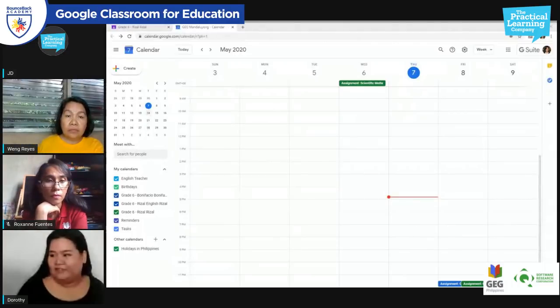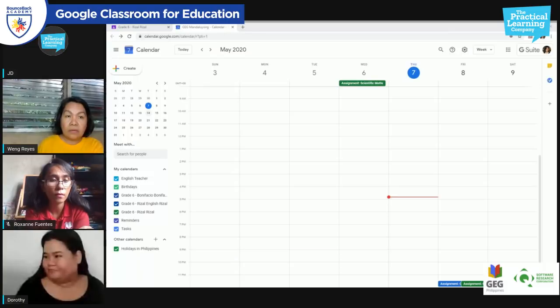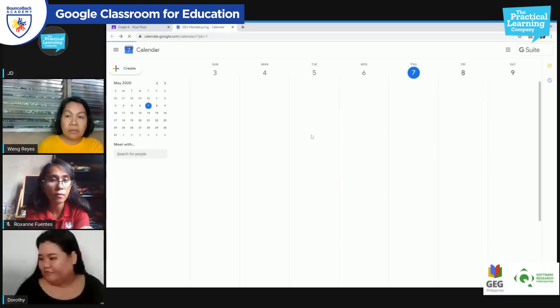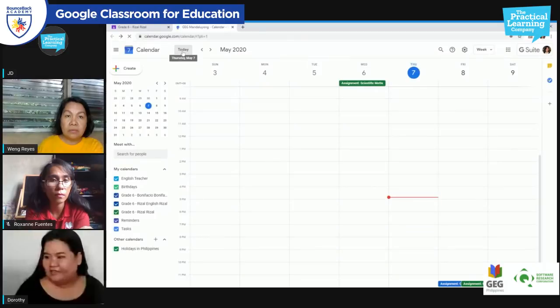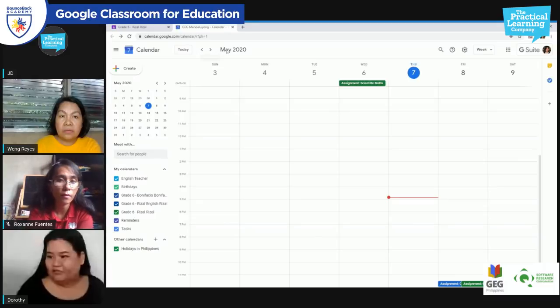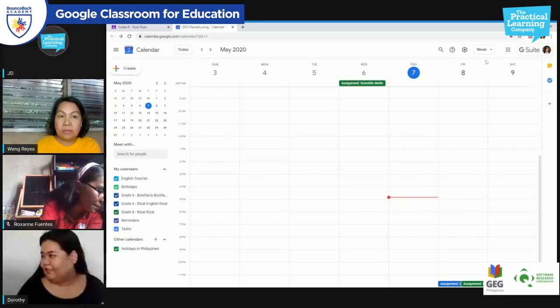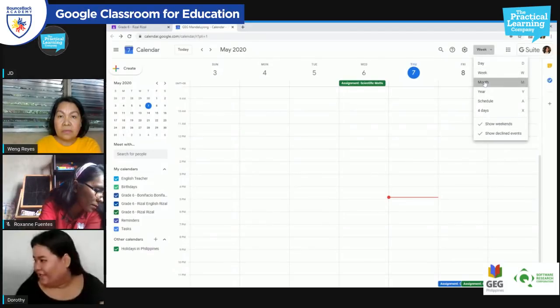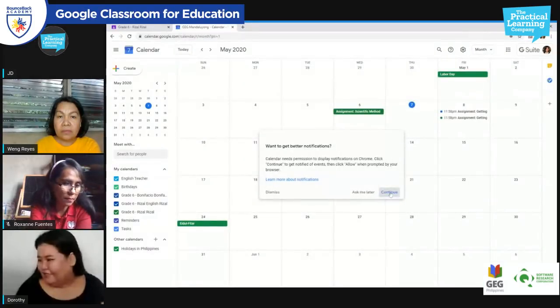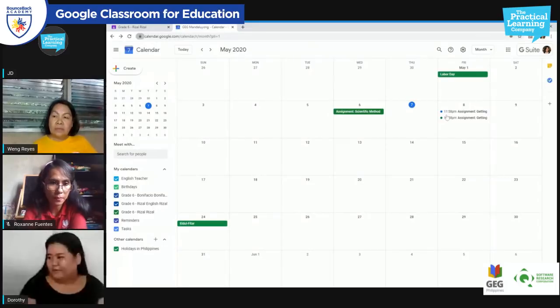Ayan yung mga subjects natin. Let us just change our view. Reload lang natin yung site. Let us change this. Ayan. Okay. So, makikita natin dito, if we wanted to view, change lang natin. Month, by upper right corner. Ayan. Okay. So, this is the perspective view natin.